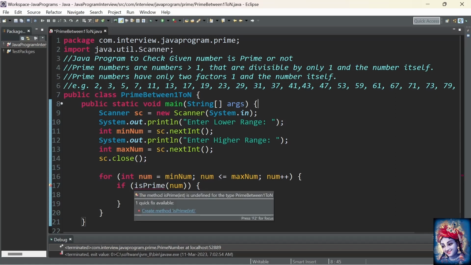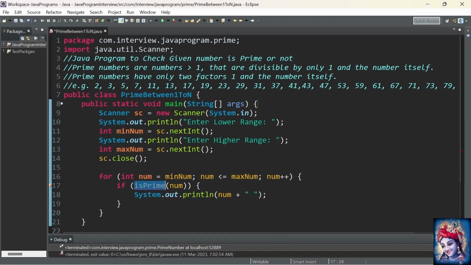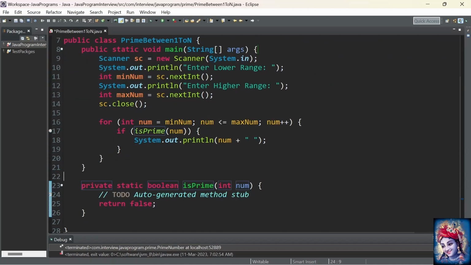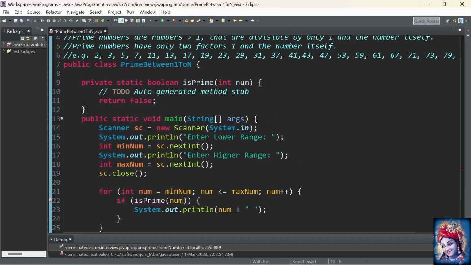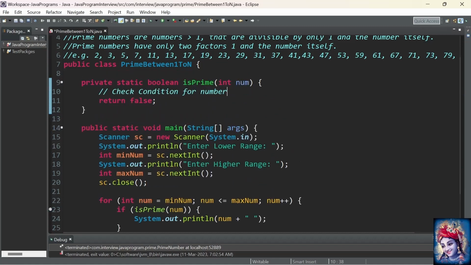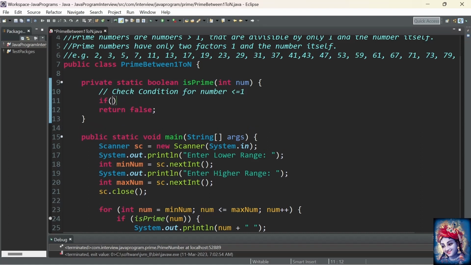Hover on the isPrime method, click on create method. The new method definition will be inserted below the main method. Let's copy this new method to the top of the class. First, let's check the condition for the number which is equal to 1 or lesser than 1. If number is less than or equal to 1, then it's not a prime number, we'll return it as false.